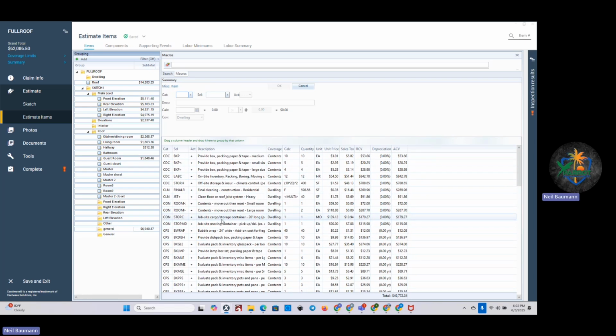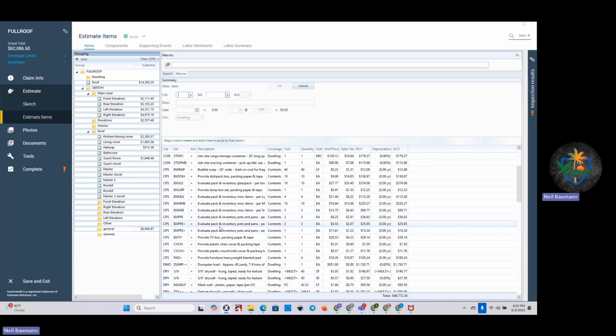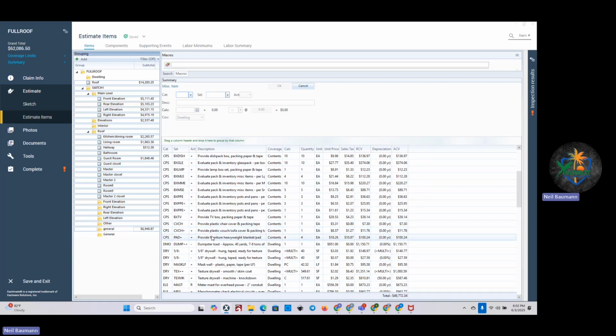So it's not going to be for content pack-out or any removal items or anything like that. It's only going to be on hard physical items that you're replacing, like drywall and paint. You're going to put the actual age-based depreciation into there. That's what I recommend. I know some people do percentage, but I recommend age-based. It's true to what it is. So let's go through and do that now.